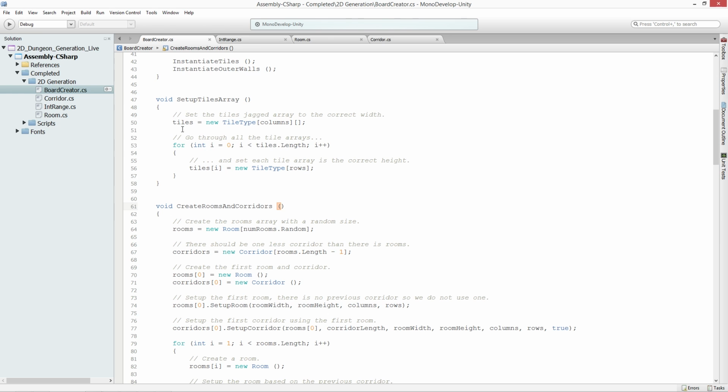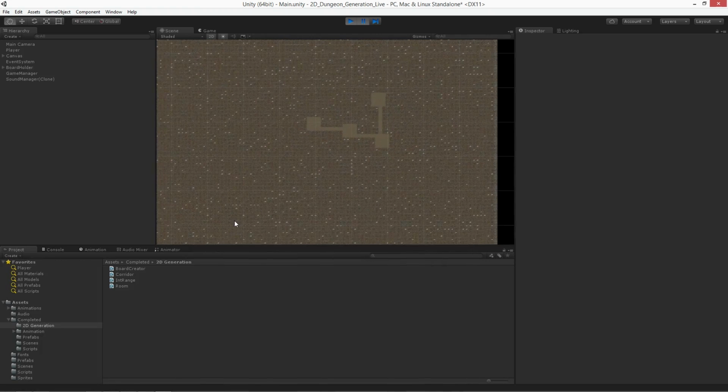Okay, so we'll just cover this quickly because it's easy. The first thing that we're doing is setting the tiles array to the correct width, right? And hopefully as you grab these, you'll see we have pretty nice comments all throughout so you can follow along after the fact. So we're saying tiles is a new tile type array of width columns, right? Then we're going to go through the length of tiles and set each column to be another array of the length rows, right?